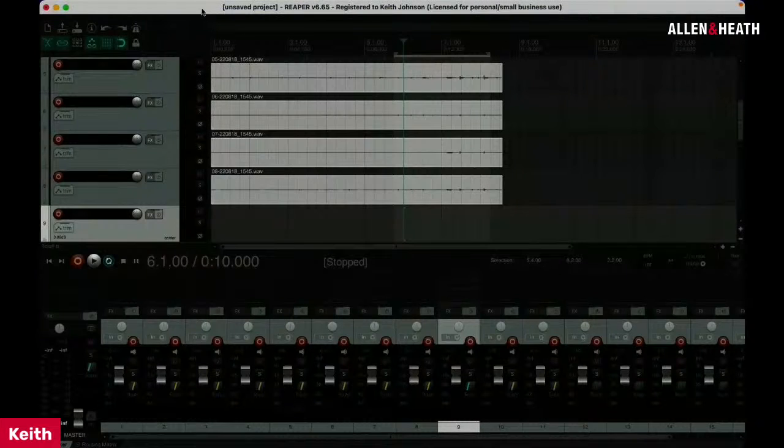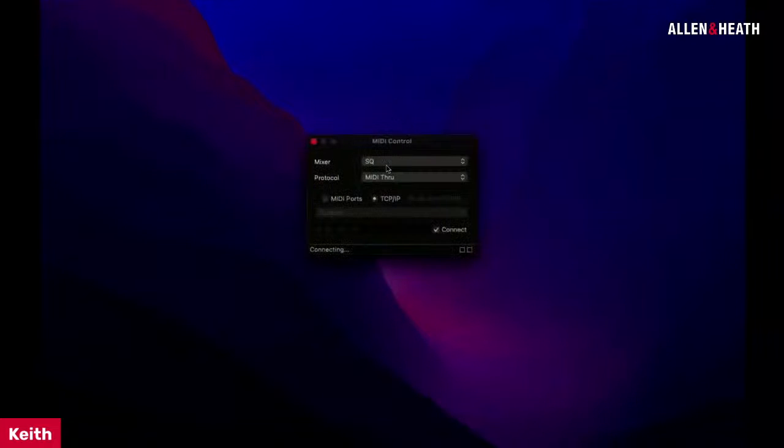And what I'm going to do is just quit out of that for a second and reopen it. So I'll show you this bit first. In here, I can select Q series, and I have the Q hooked up via USB, so I can use MIDI ports. You can see I can select the Q MIDI out there.